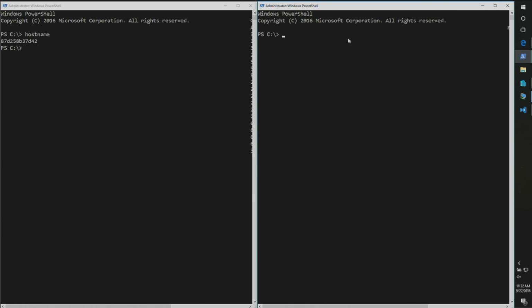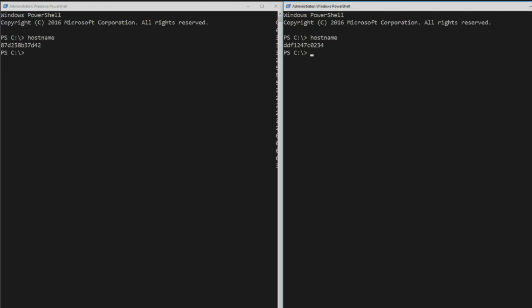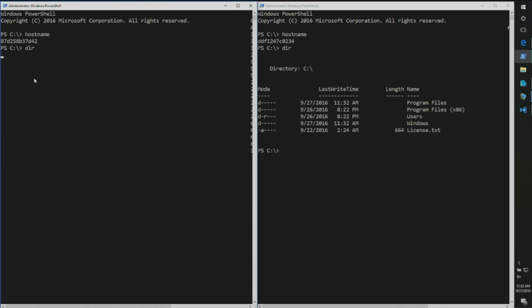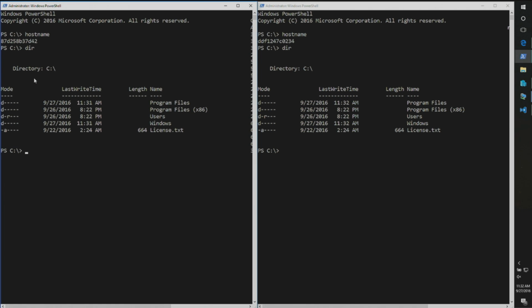Okay, so now I've got 2 containers running. And if I look at the host name of the second container, we can see that they're both different from each other. And then if I go and look at the file system, each one is independent. So if I go ahead and create an extra file here, hello.txt.